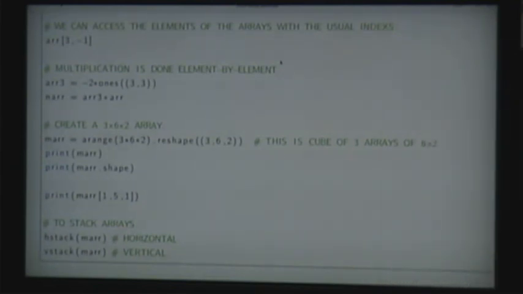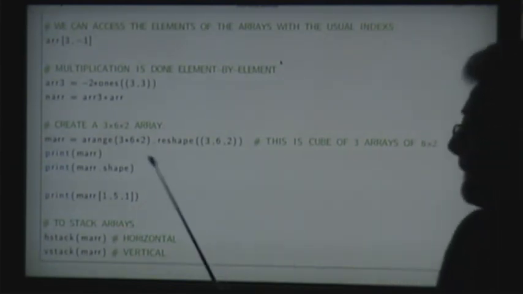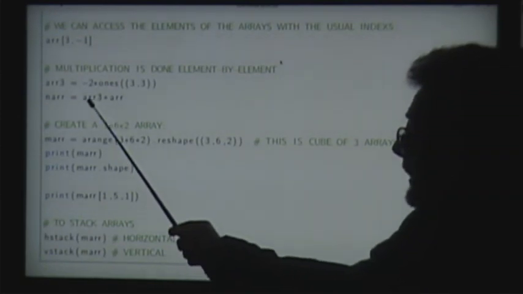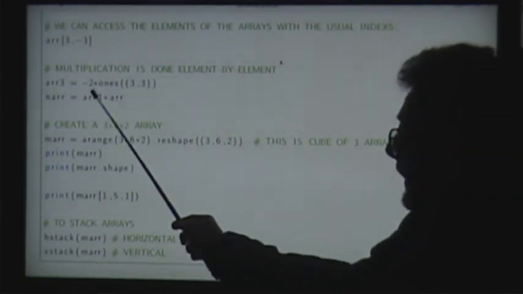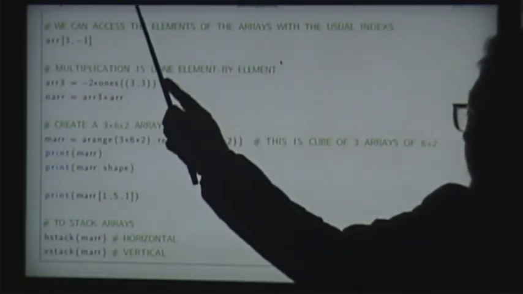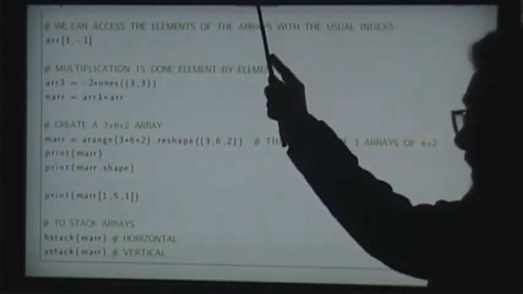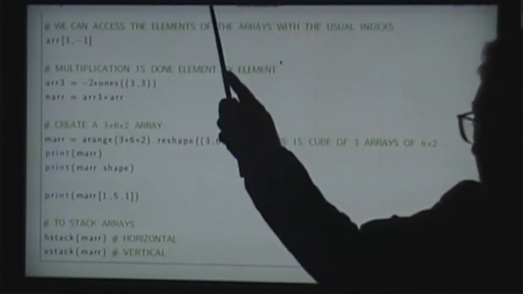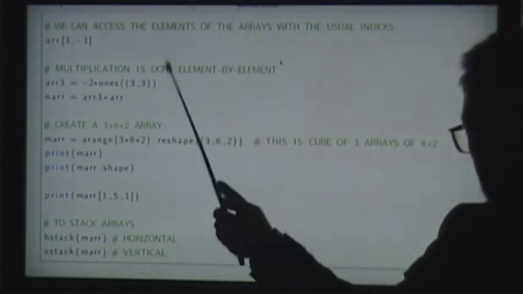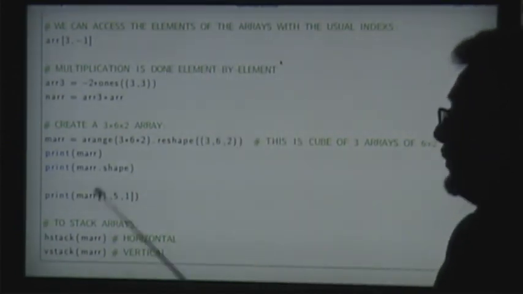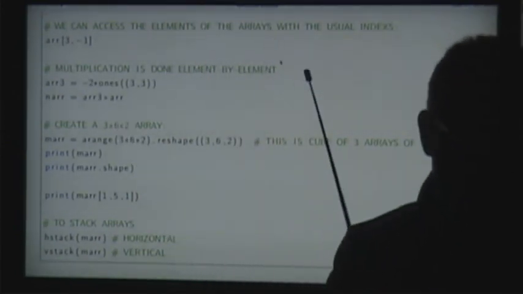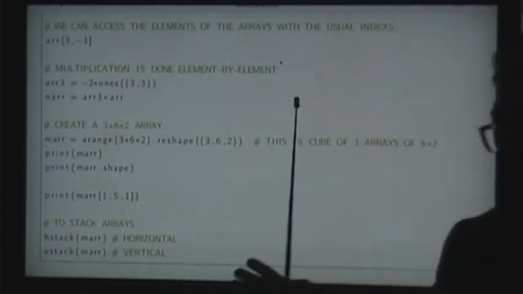So each array has one element. This multiplication takes the first element and multiplies it by the first element of the other array. Go to the second element, and so on. Okay, elements in the same position. So if you try to multiply two arrays of different size, it's an error.